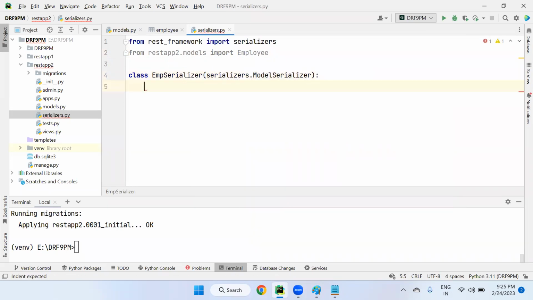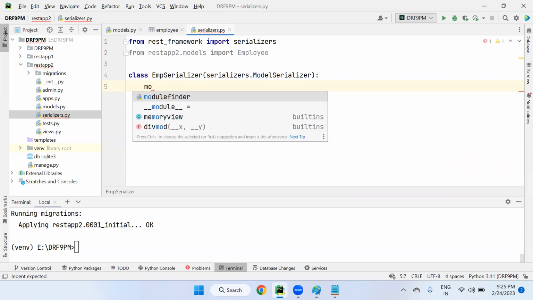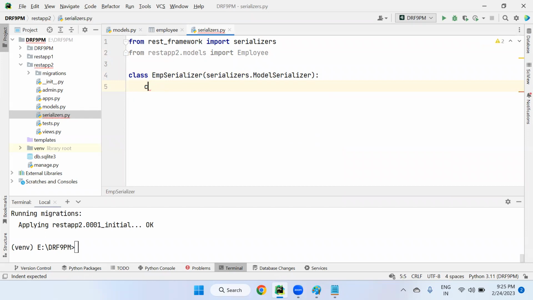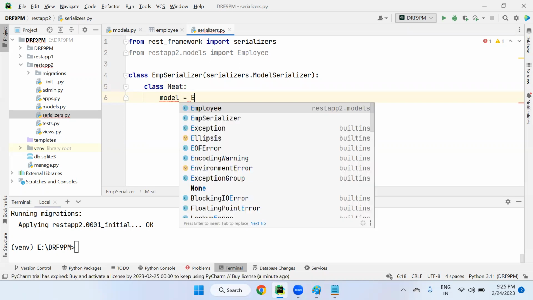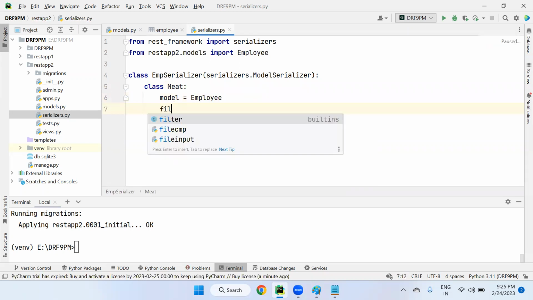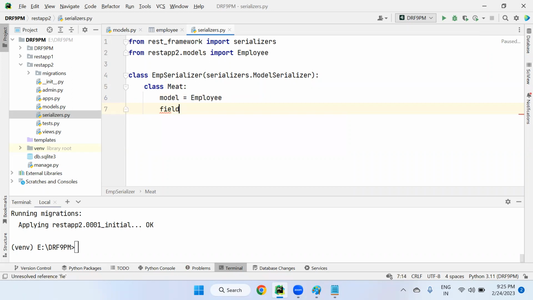Now you can see I was using model serializer. Let me show you model serializer. If I use model serializer, what I'm taking generally is class Meta, with model equals Employee model, and fields equals, which we discussed in the last session, __all__. This is enough, sir. But here I don't want to use model serializer because we have to know that clearly.